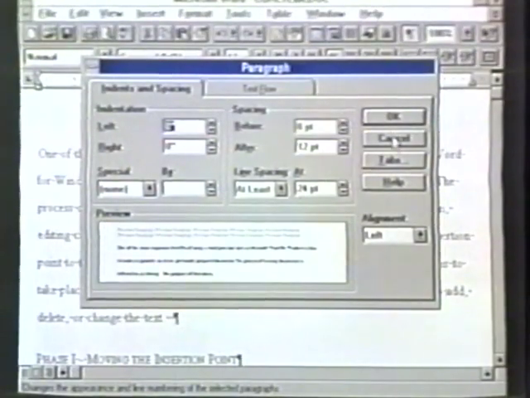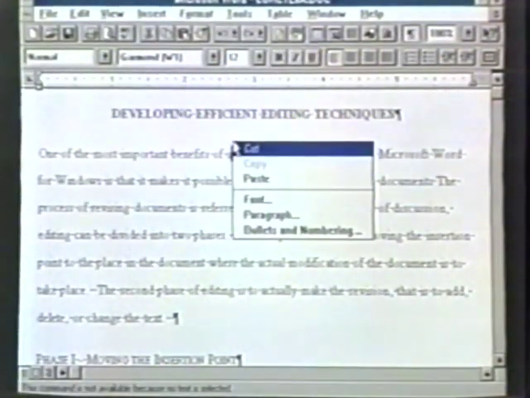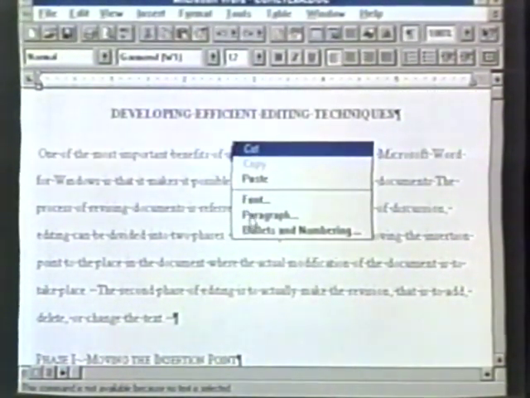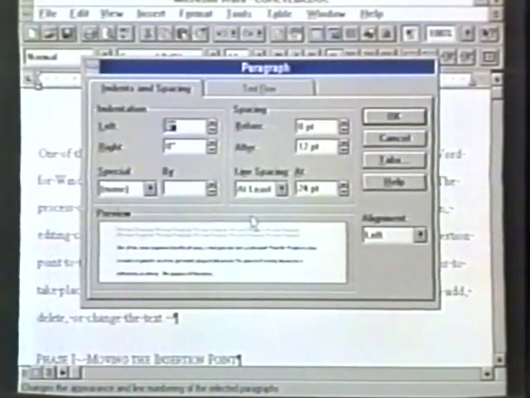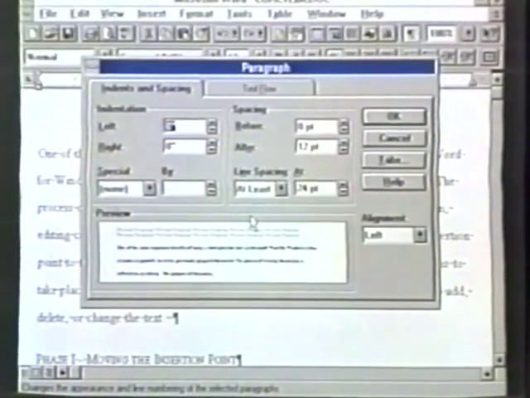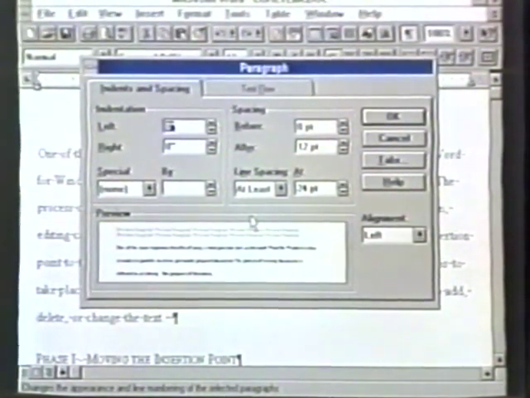Another quick way to open the Paragraph Format dialog box that is available only in version 6 is by using the right mouse button. With the insertion point in the selected paragraph, click the right mouse button and a small pull-down menu is displayed. Click the Paragraph option on this menu and the Paragraph Format dialog box is opened for the selected paragraph. The appearance of the Paragraph Format dialog box is different for versions 2 and 6. Let's examine the one for 6 first.